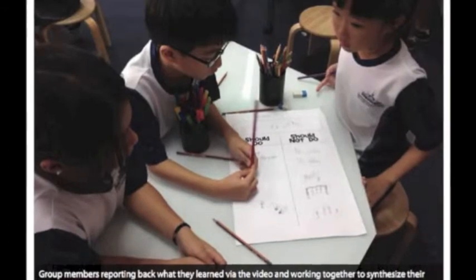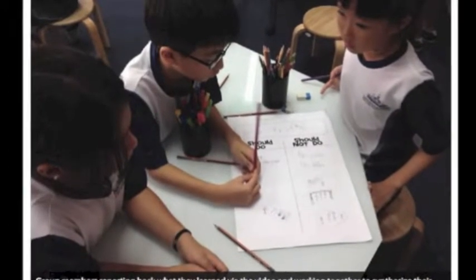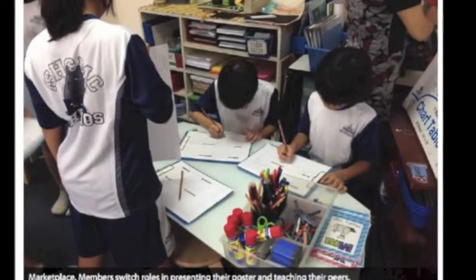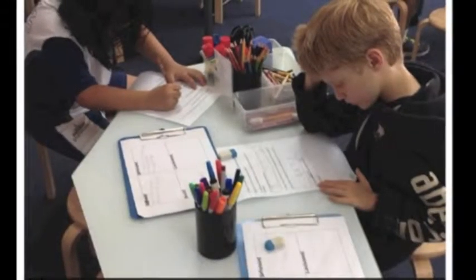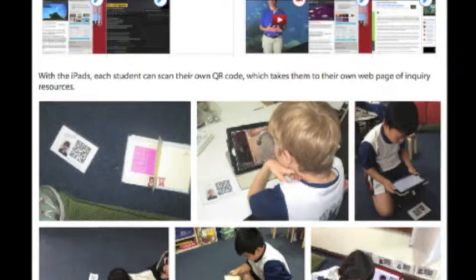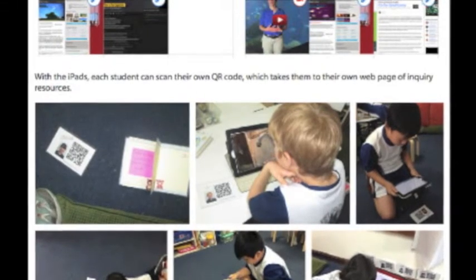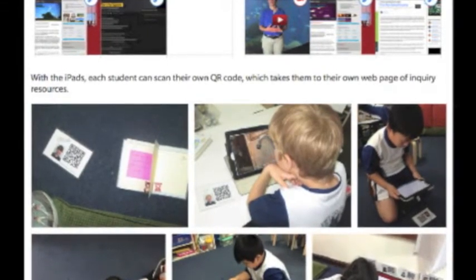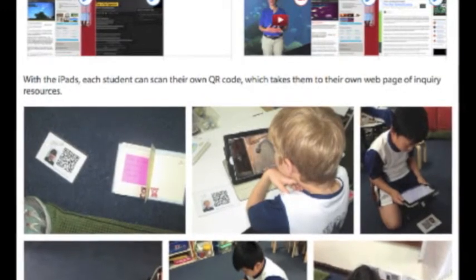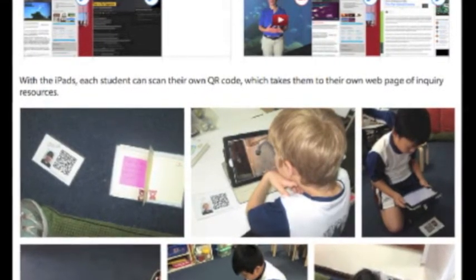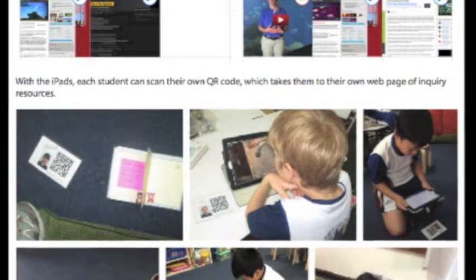Here, teachers used a constructivist strategy called a marketplace to give students the responsibility for planning and developing their own learning. Students used both print and online media materials to gather their research, and then they had to report back to their group what they had learned. Students are never too young to learn new applications. Here, they learned about Blendspace using iPads. Students scanned their own QR codes, which took them to their own webpage of inquiry resources.